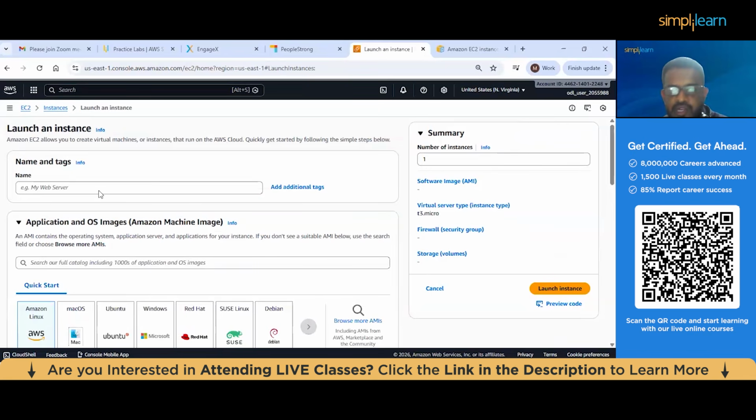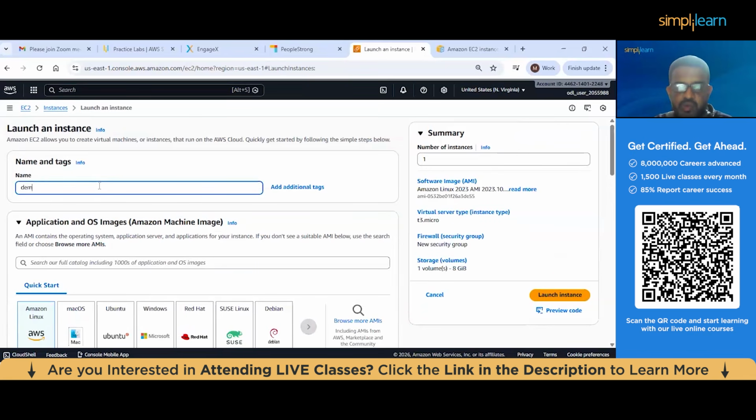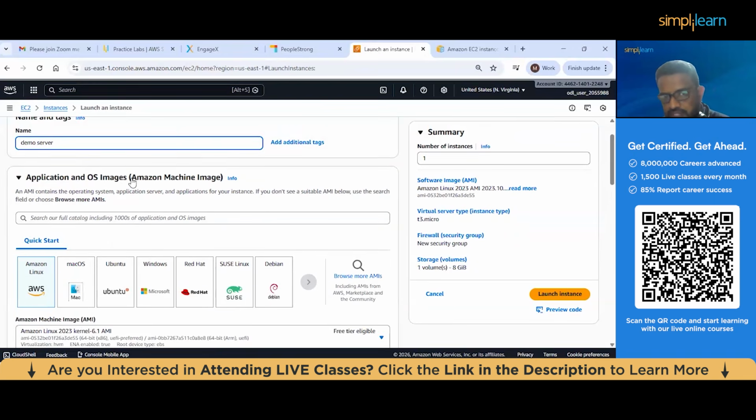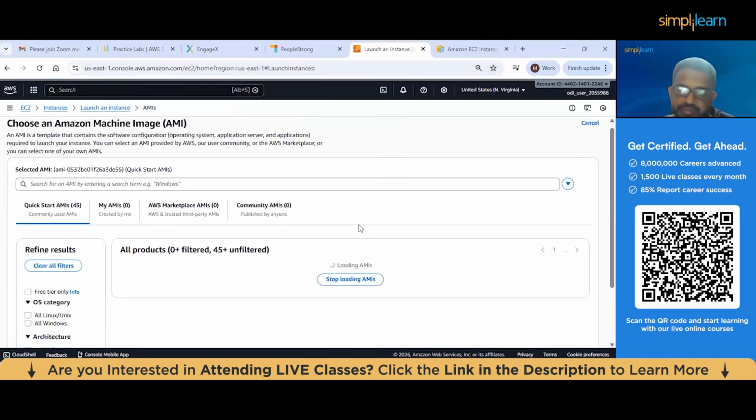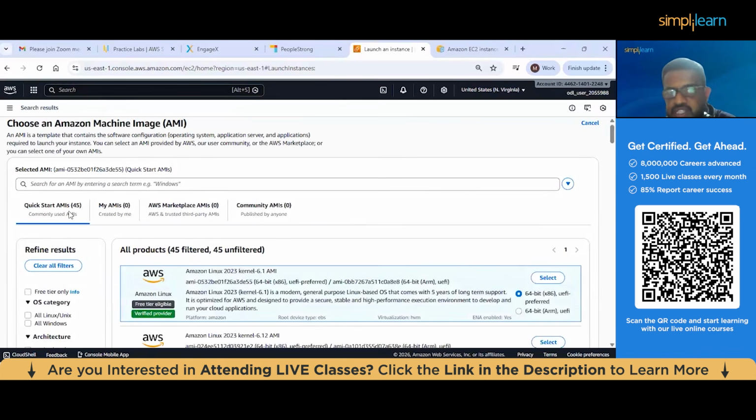Now let me give the name demo server. Now it's asking for a name. Here you can see Amazon Machine Image, what we are discussing. You can see Linux operating system, Mac operating system, Ubuntu, Microsoft Windows, Red Hat, SUSE, Debian, and even more. If you want more AMIs, you can browse here.